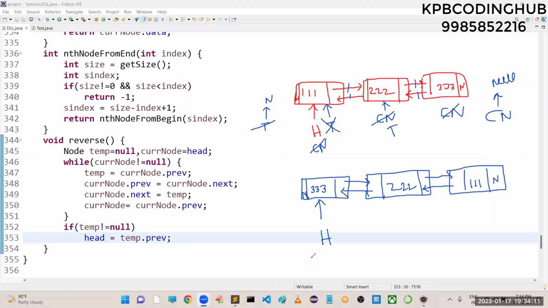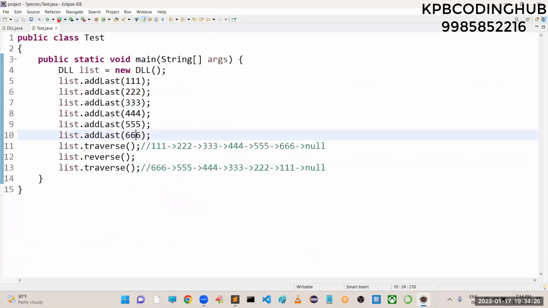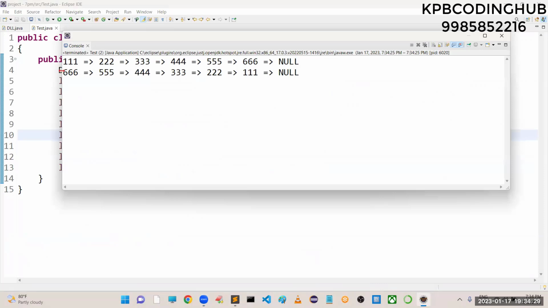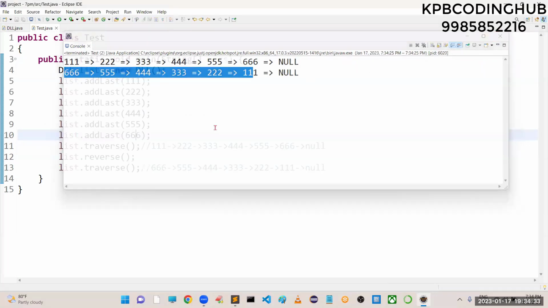Please respond. Right, but I need to check whether it is really working or not. We have to cross check whether it is working or not. Let me run the code. Sir, are you getting the reverse? Yes, perfectly. All the elements got reversed.